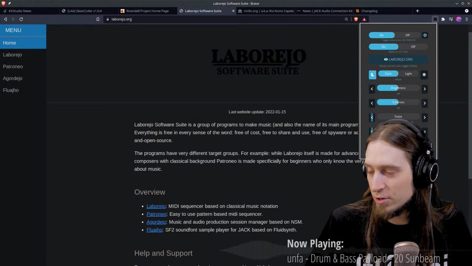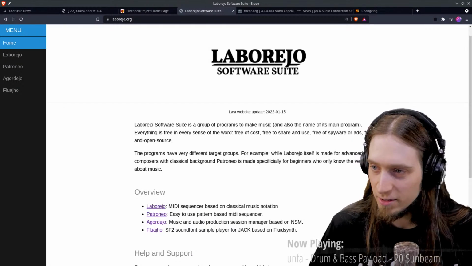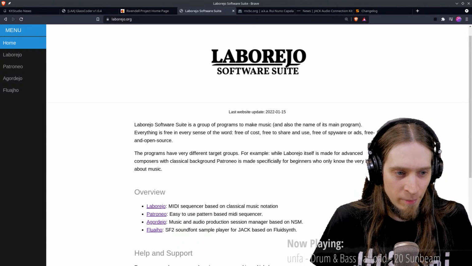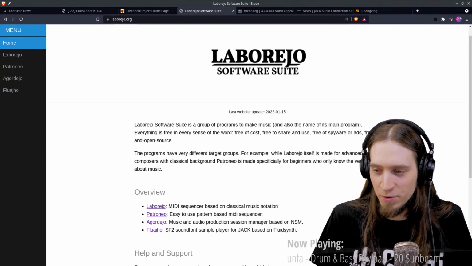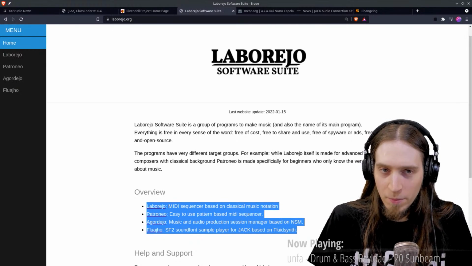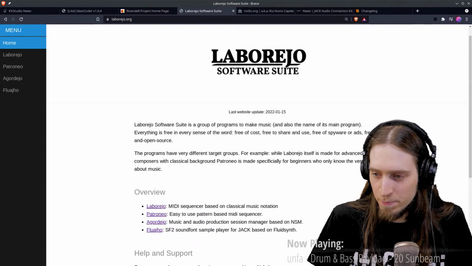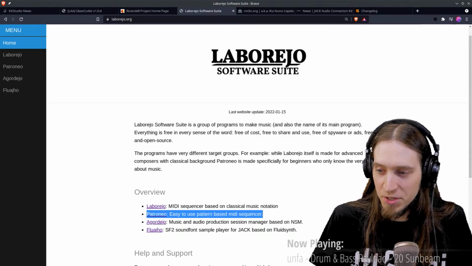Alrighty, moving on to Laborejo. Actually, I'm going to turn off the colors inversion because this site doesn't work well with that. Next up is Laborejo Software Suite. Laborejo Software Suite is comprised of 4 programs, and the most widely known one is Patroneo, which is an easy-to-use pattern-based MIDI sequencer.